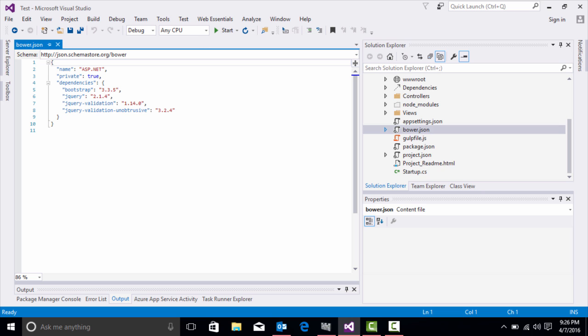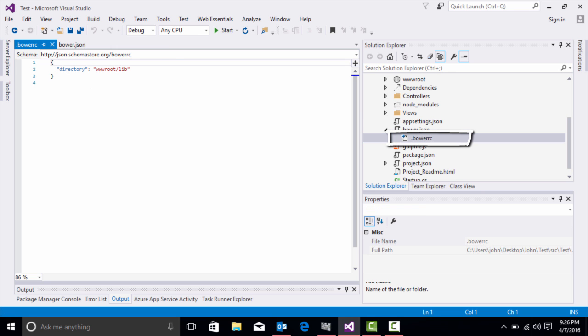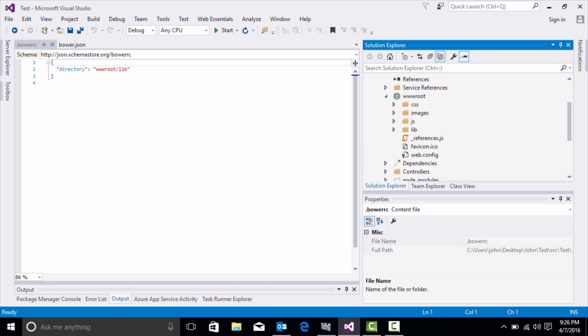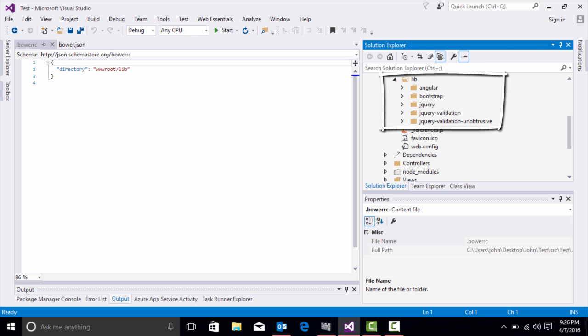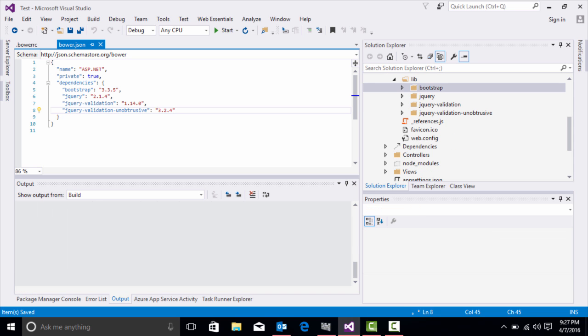You'll notice this little arrow right here, the .bowerrc file, and it's saying point it to www.root/lib. And if you look at www.root/lib, this is going to have all of the packages in our application. You can see Bootstrap, jQuery, jQuery validation, validation unobtrusive. So all of our Bower packages are going to be associated in the library folder. I'm going to show you how this works.